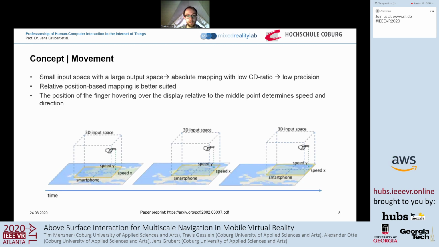So this is how our solution works. The position of the finger hovering over the display relative to the middle point of the display determines speed and direction of the movement over the map. So for example, when you're holding your finger in the upper right corner of the screen or above the screen, you're moving with maximum speed in this direction.